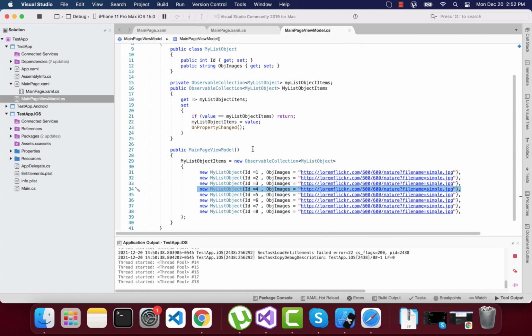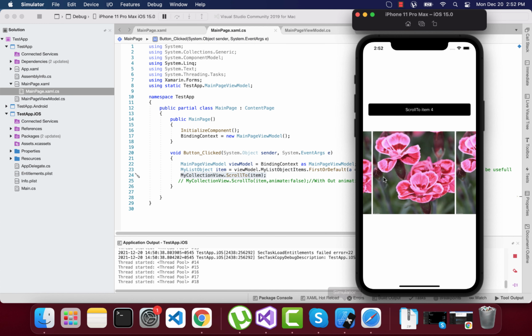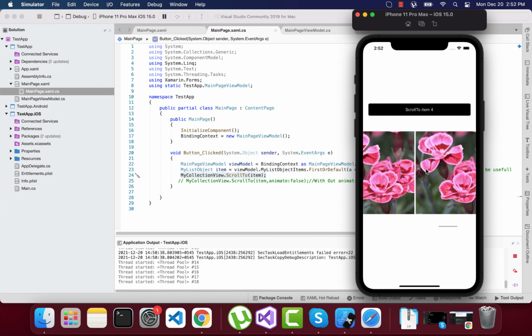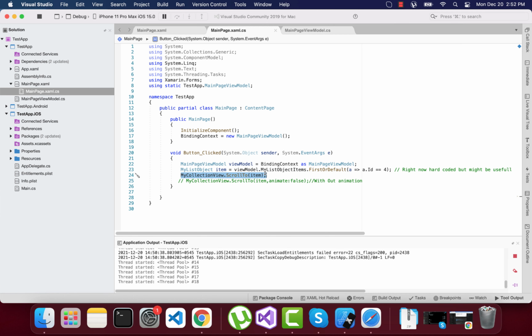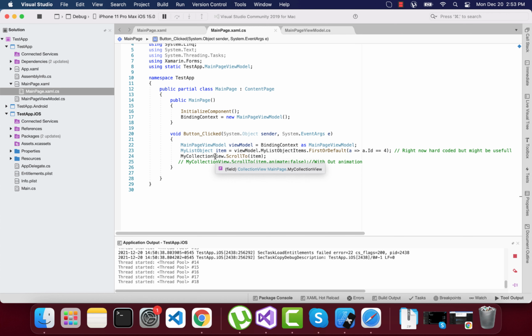Here you can see the id number 4, if it comes from the API, then it is going to be matched with the list item, and then this magical code is going to scroll that specific item to the specified compared item in the list. Here you can see System.Linq is going to be used for the FirstOrDefault property. Don't forget to add that namespace. Now our my collection.scroll to property is going to scroll to that specified item.